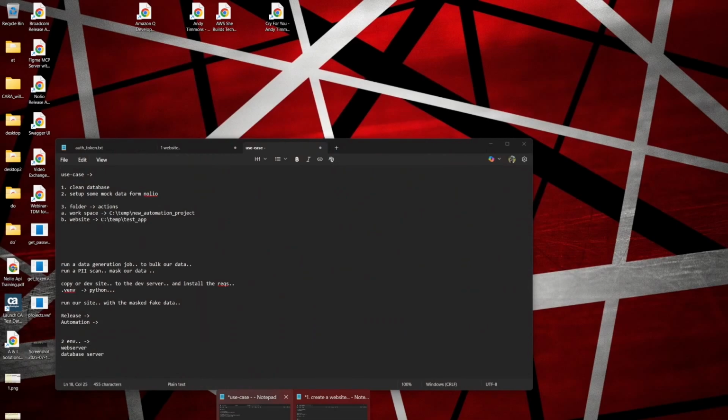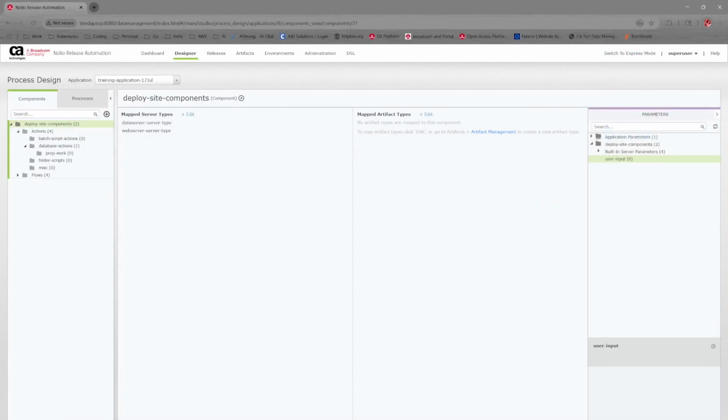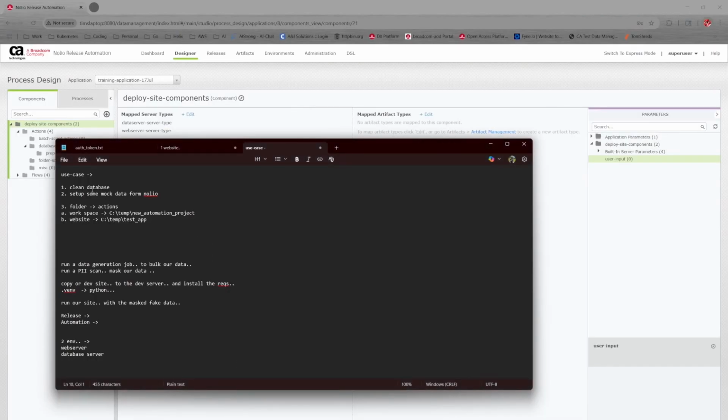So what I did is put together a little bit of the use case here to help us figure out what we're going to do. So we're going to clean the database. We're going to start some mock-up data ourselves. I have Nolio do that.